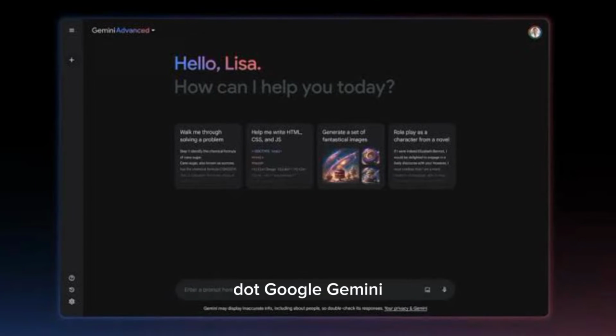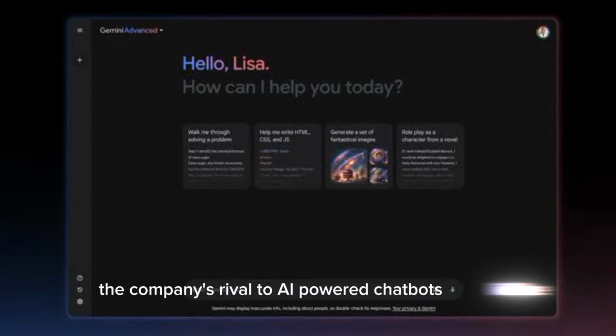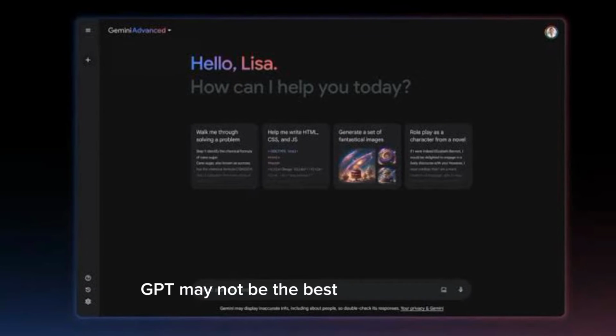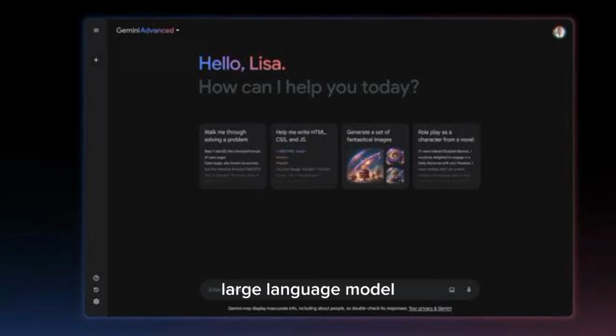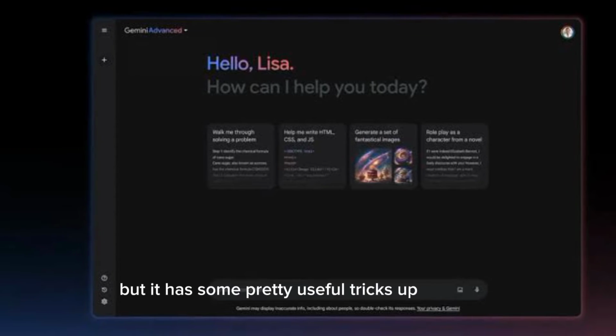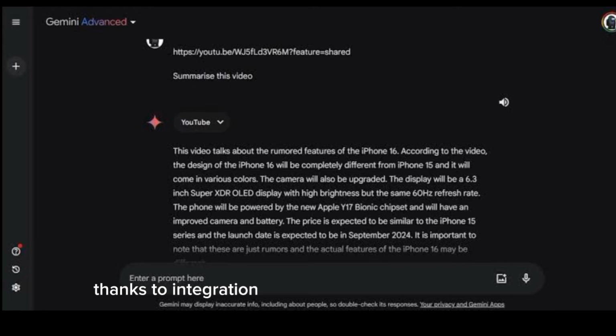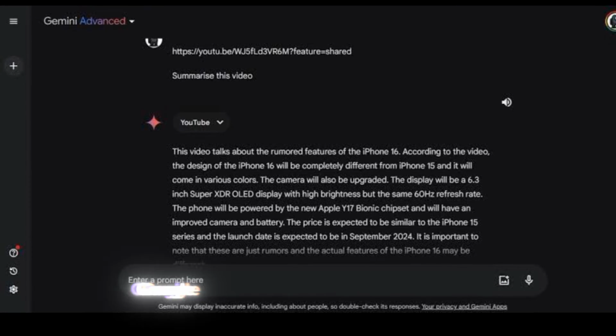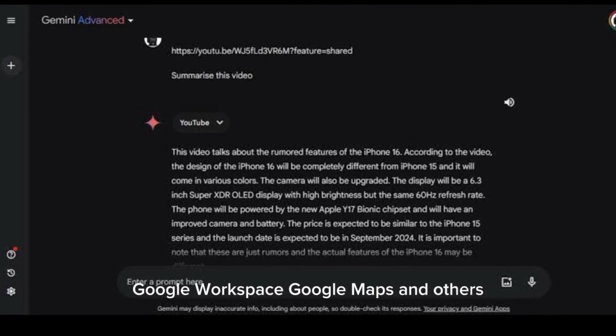Google Gemini, the company's rival to AI-powered chatbots like ChatGPT, may not be the best or most accurate large language model, but it has some pretty useful tricks up its sleeve, thanks to integration with other services like YouTube, Google Workspace, Google Maps, and others.